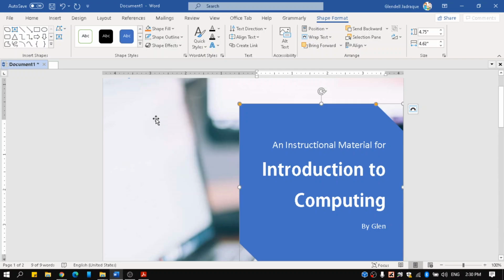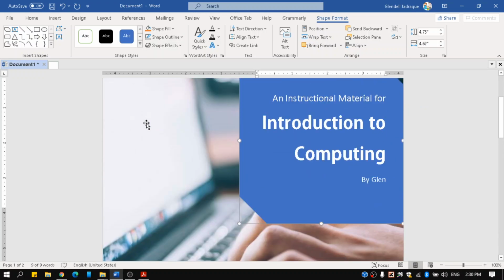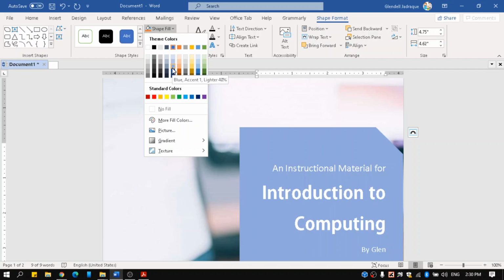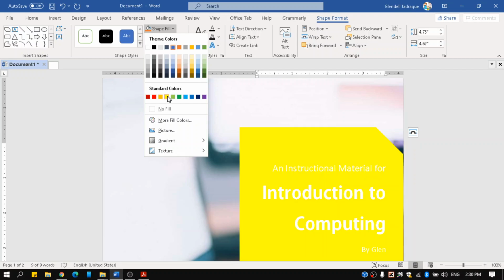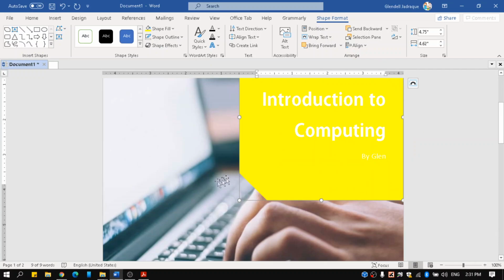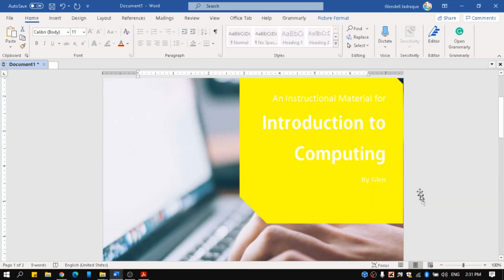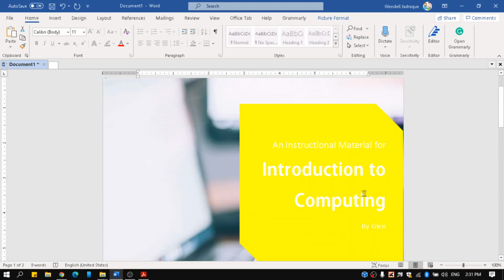No outline. And then let's just say I want to change the shape fill color. Let's just say yellow. Let's try yellow. Okay, I guess that's done.